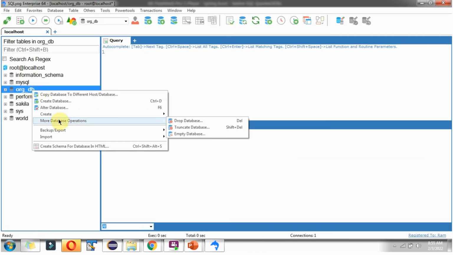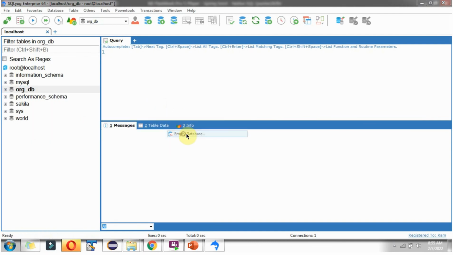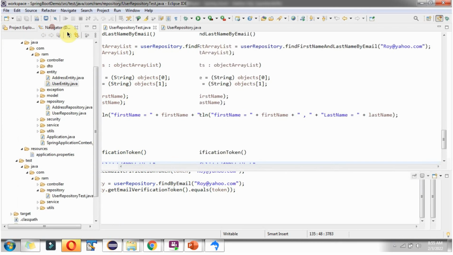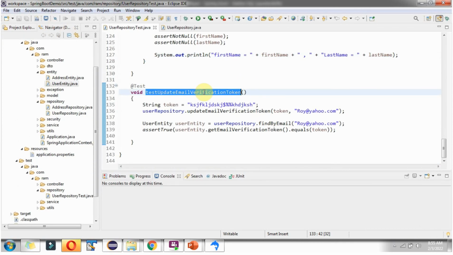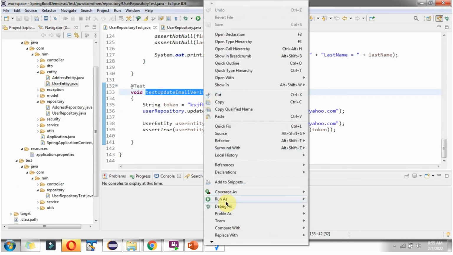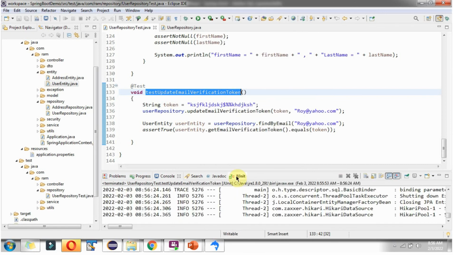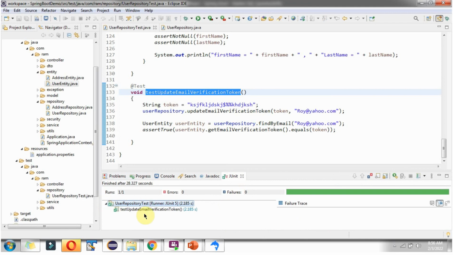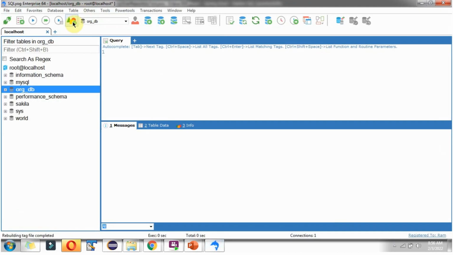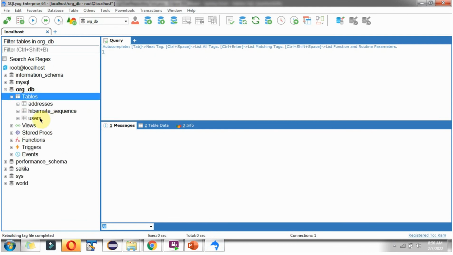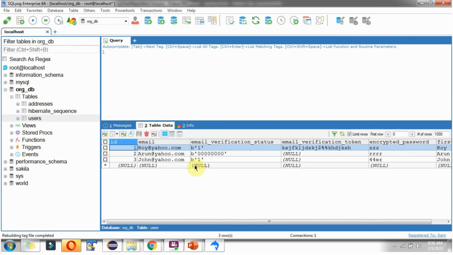Empty the database before running the JUnit test case. Select this JUnit method and run as JUnit test. Here you can see the JUnit test case has been passed. Click on refresh. And in the users table, here you can see the verification token has been updated.